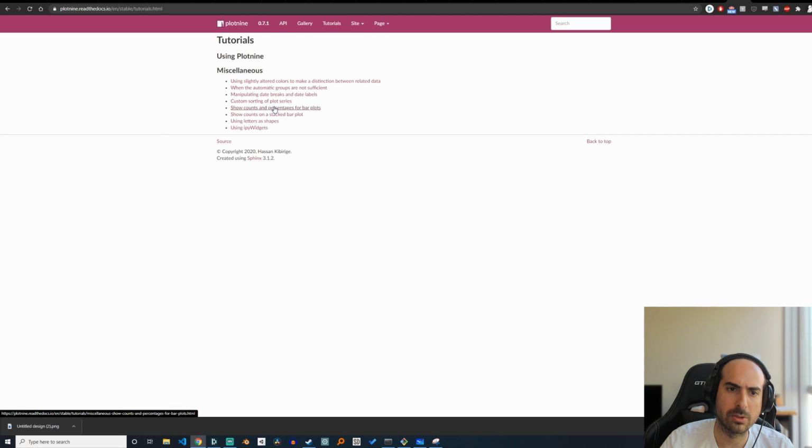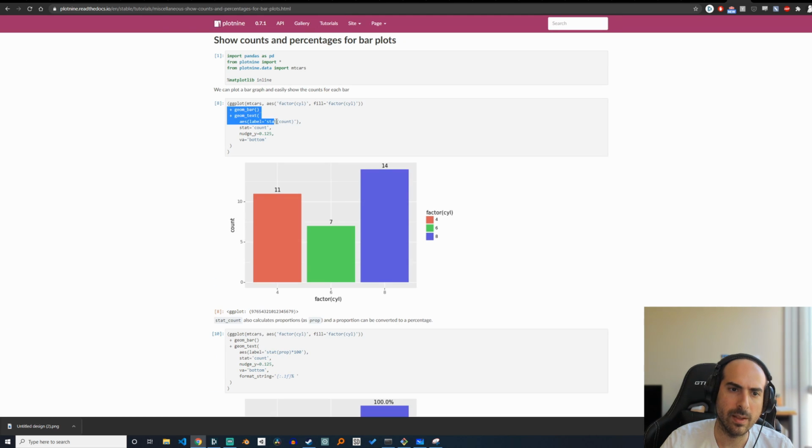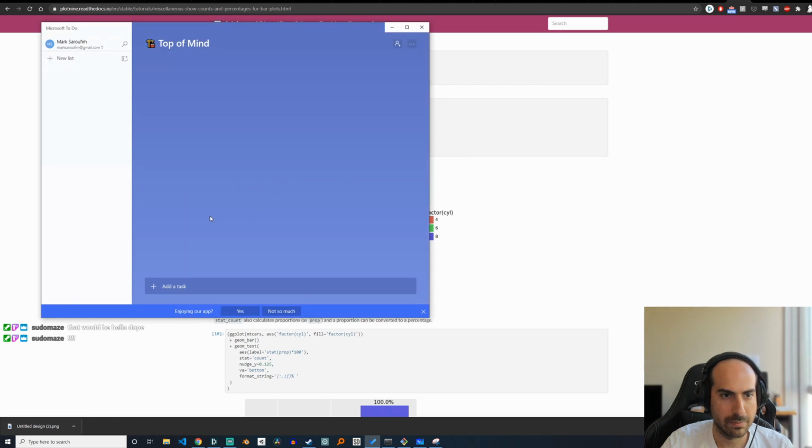But let me just show you. It's the compositional way of making graphs, where you're saying, okay, I want to have a bar, and then I want a text, I want these labels. Let me just do it for myself.